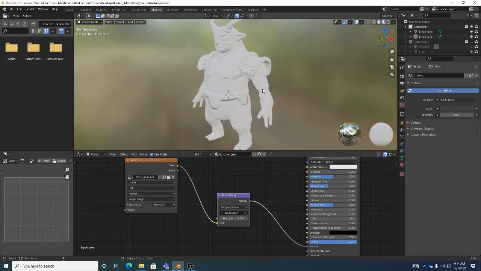Where we left off the other day was we had baked our normal maps down, right? Particularly using the text tools add-on. It's a free add-on. You just have to search for it. Remember, it's in the videos I showed.